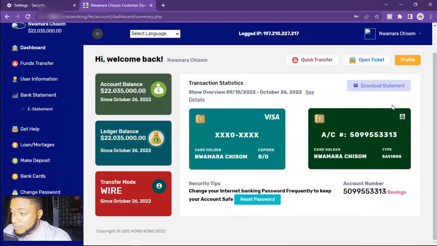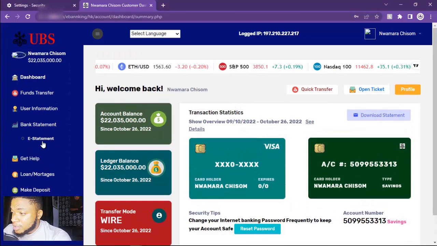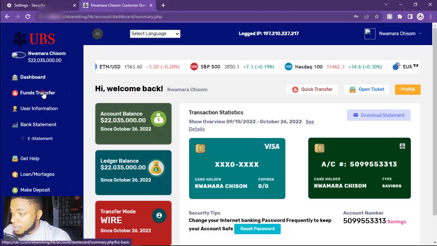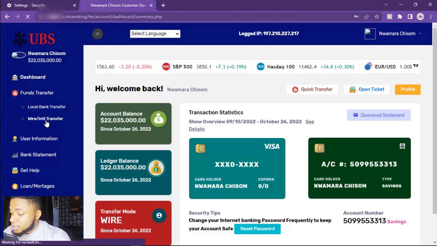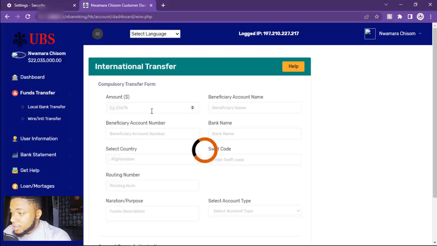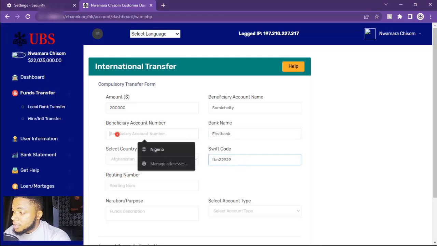So you can see this. Let's try and make a fund transfer. Let's make an international wire transfer. We're going to put 200,000 and send to Somich City. Let's use our bank name. I'm putting these figures so that we can see how it really works.